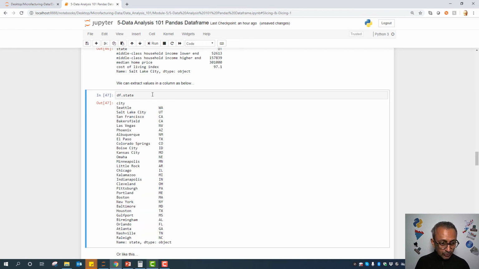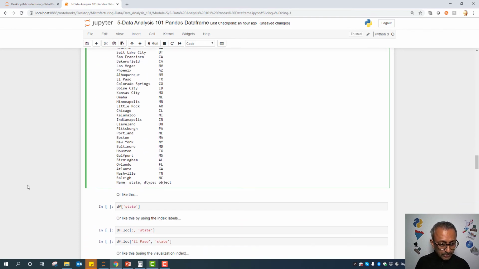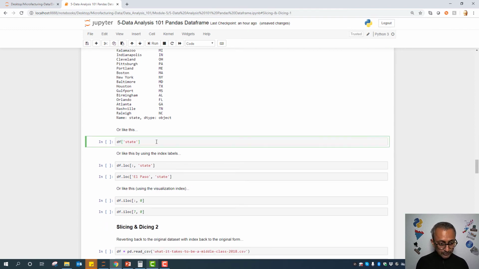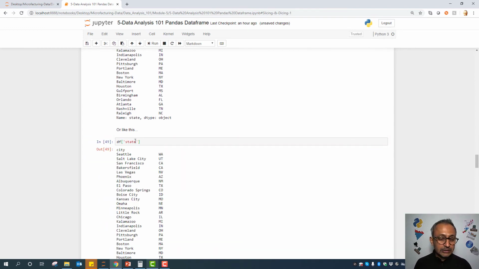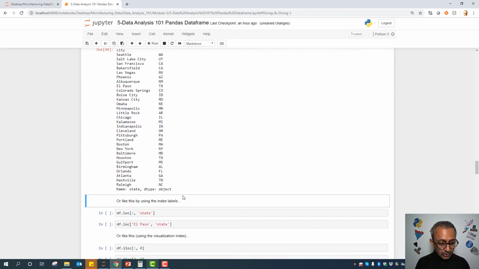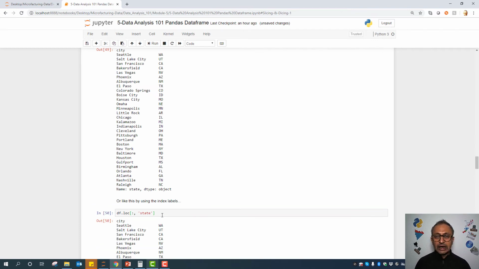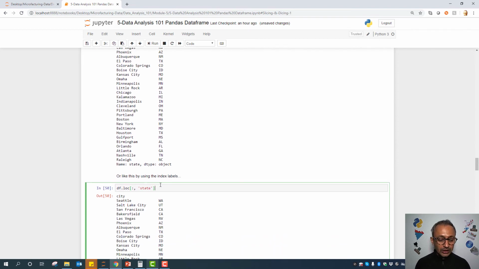We can do it this way, df.state, or we can do df with square brackets and quoted "state". Or we can do df.loc. We can actually specify the name of the column using loc, the same way. I typically like to follow one pattern and use that consistently, and I typically would revert to loc almost all the time, and I'll show you the reason why.